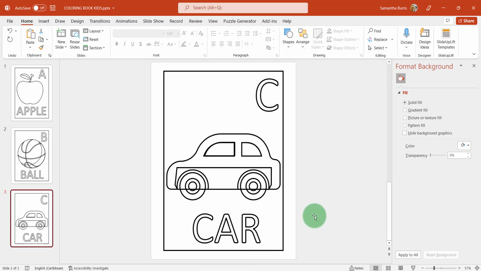A simple way to create a coloring book using PowerPoint.